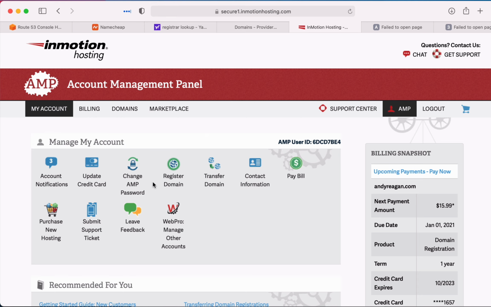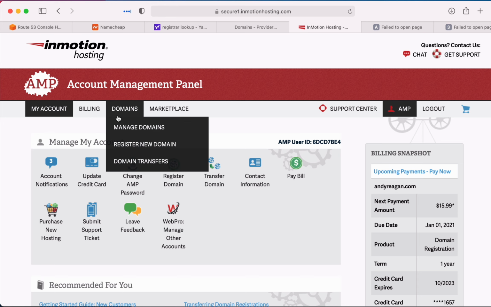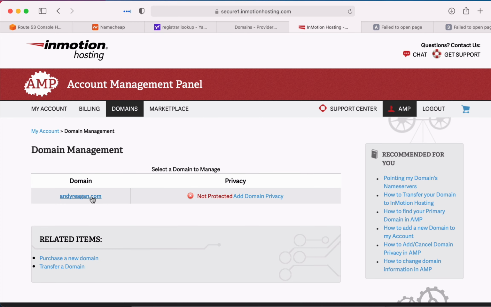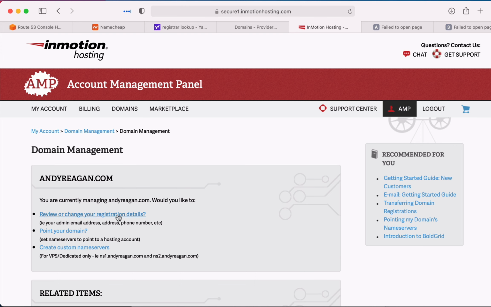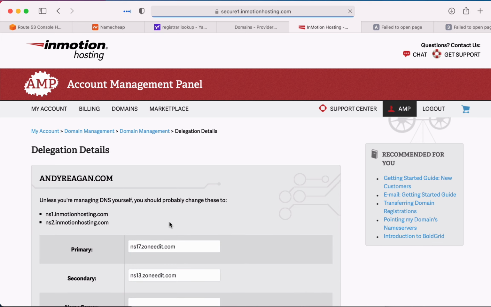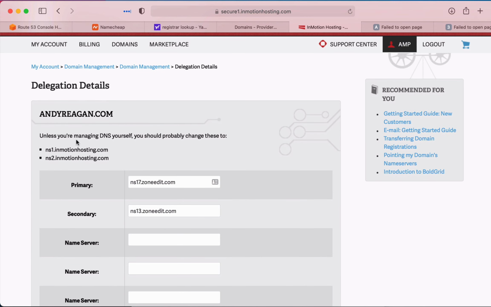Okay, and here we go. So let's go look at my domains. You can see how much it costs me. And we go to andyreagan.com. And let's point our domain. Okay, so these name servers are pointing to ZoneEdit name servers.